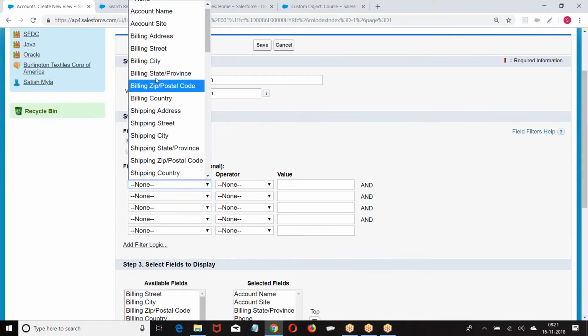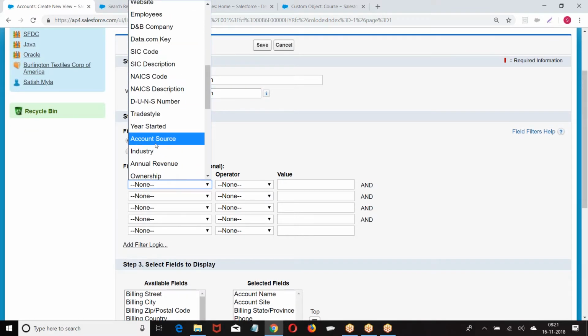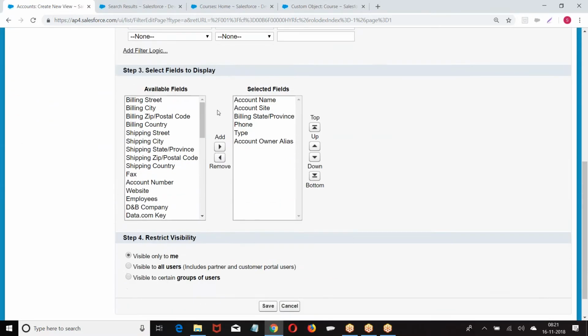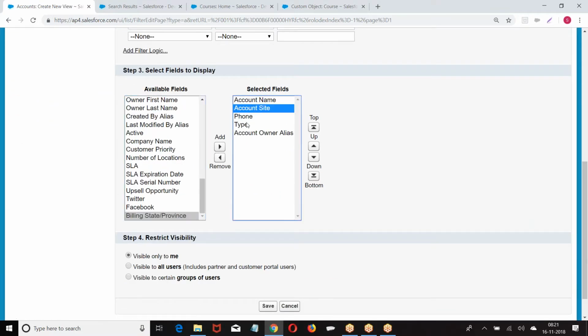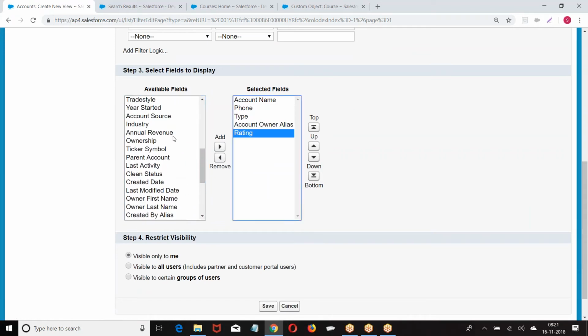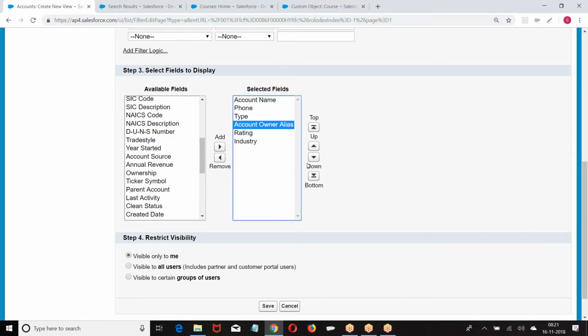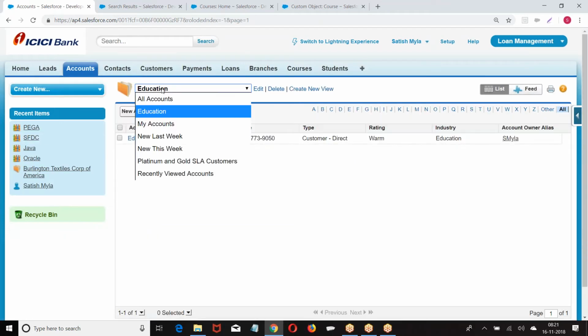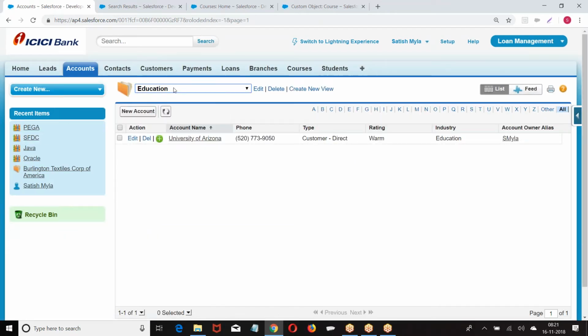Now I am giving a condition where industry equals to education, and which fields should be displayed. Now look at this. I created my own filter called education. So based on the filter, it will show. If you want to see all the records, I'll apply the filter. I'll get a list of records. From there, I will select a particular record.